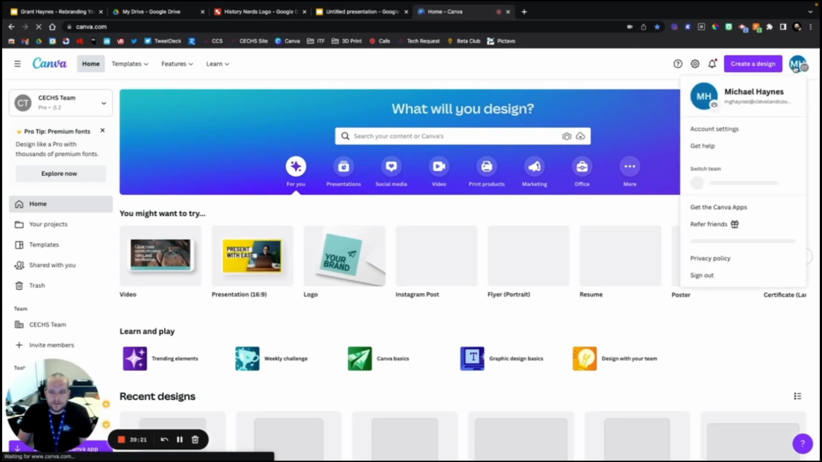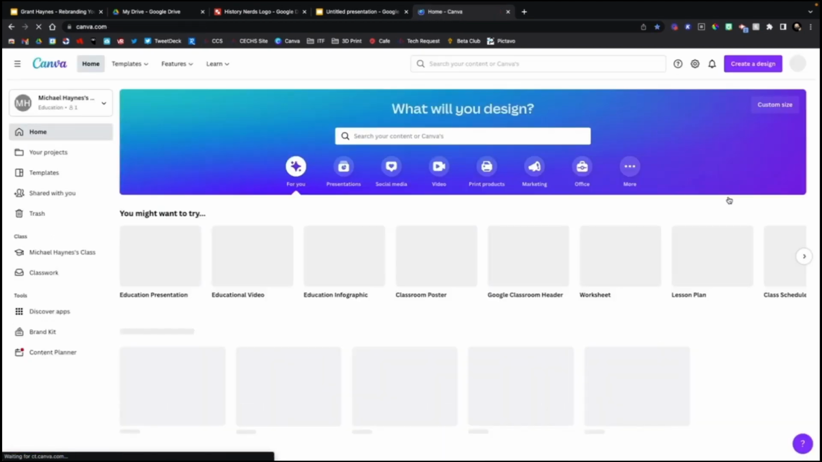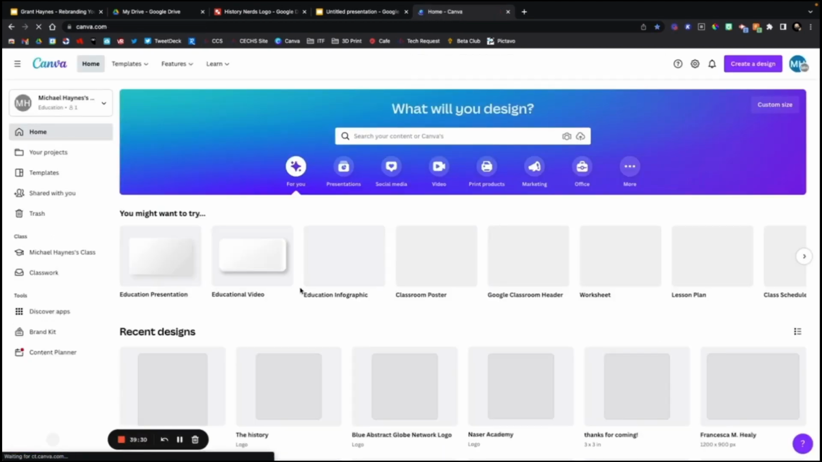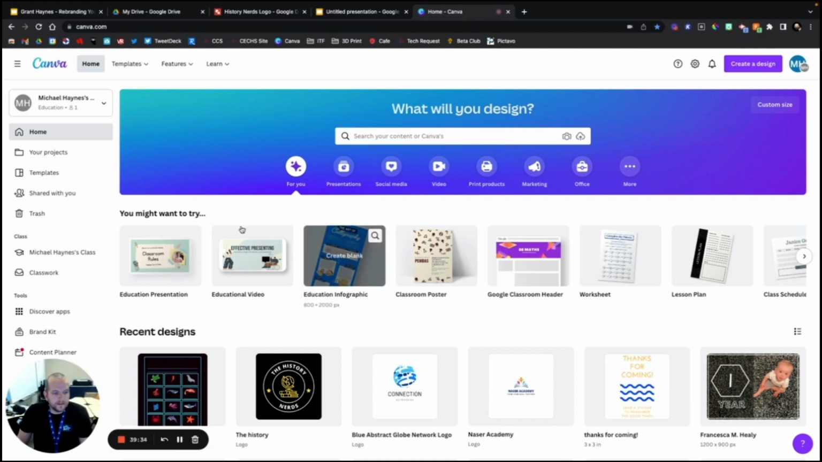And then I'm going to switch over real quick to my education account. From here, the way you'll know you have the education account set up is you'll see "education" up here. But you also see you have this option now for class. So the cool thing about this, you can actually bring your students in and give them that same access if you want to.